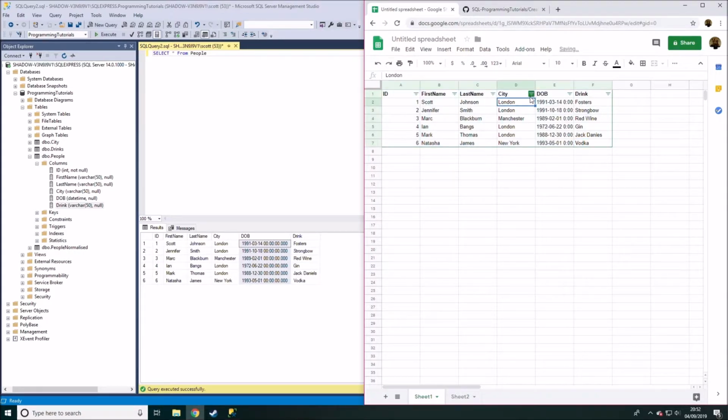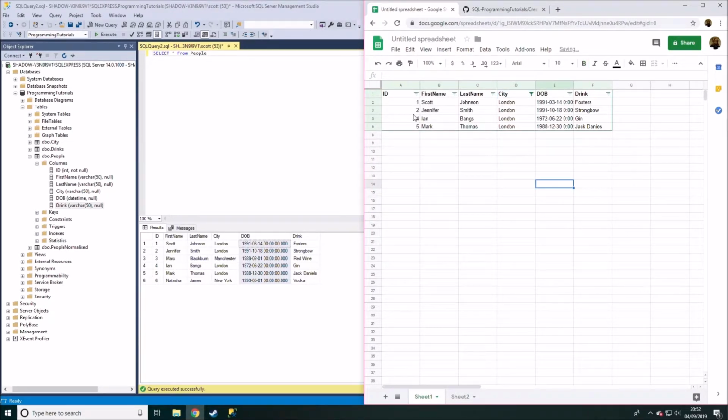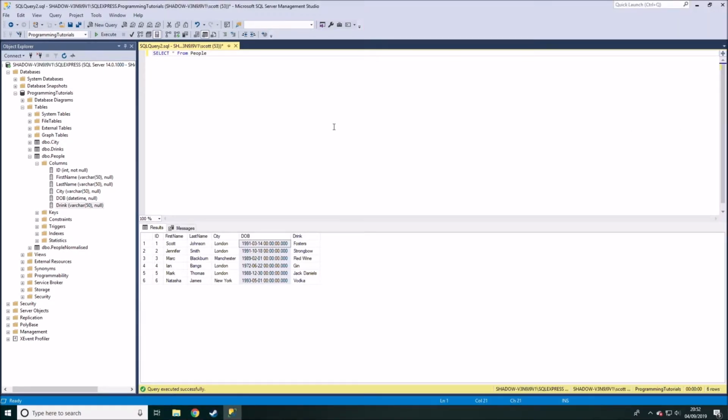What I'm going to do is on the city, I'm going to say I don't want Manchester, don't want New York, I just want London. So I've now got those 4 rows. We do the same thing in SQL by applying what's referred to as a where clause. After my select star from, I'm going to say where, and I'm going to refer to my column, which is the city, and I'm going to say where it equals London.